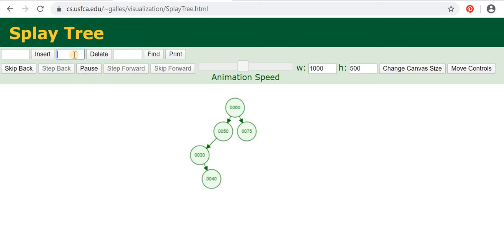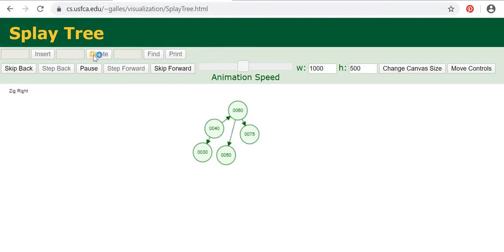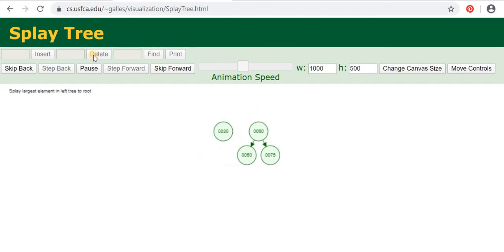Suppose I want to delete 40, so how is it done? First it finds this node, check, check, and here it is found. When it is found, it is moved to the root and then it is deleted. Okay, so in this way the delete operation is performed.